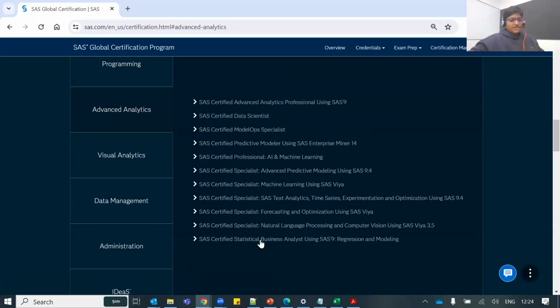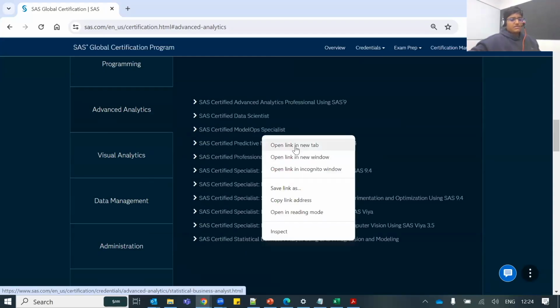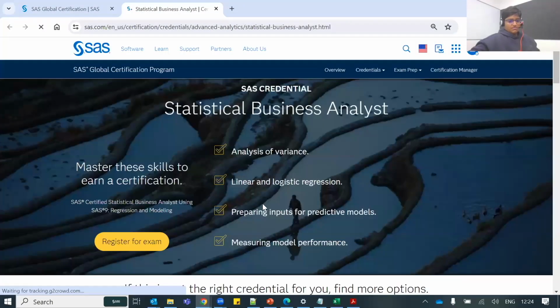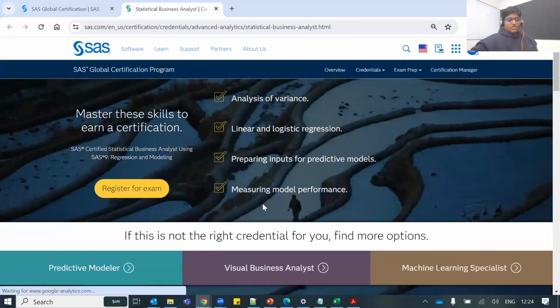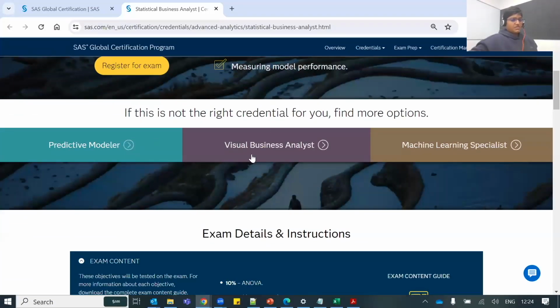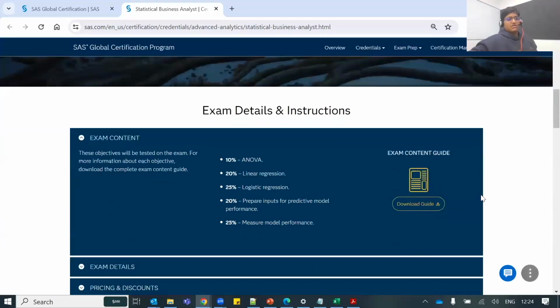One of you had asked a question relating to the business analyst certification. Yeah, the SAS certified statistical business analyst using SAS9 regression and modeling. So if I go ahead and open this in a new link, here you do notice that there are three options. You can either look at predictive modeler, you can look at visual business analyst, or you can become a machine learning specialist.